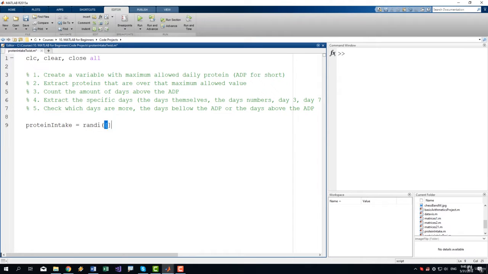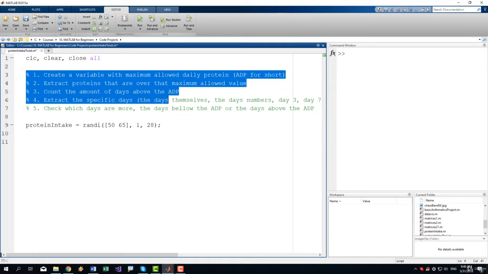round_i, minimum, maximum, 28. This will generate a vector with 28 random values, and here we will define our minimum and maximum values. These minimum and maximum values will be between 50 and 65. So 50, 65. And we have 5 tasks. As you can see, I have already written them here.